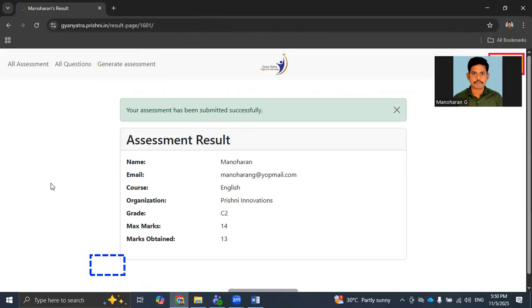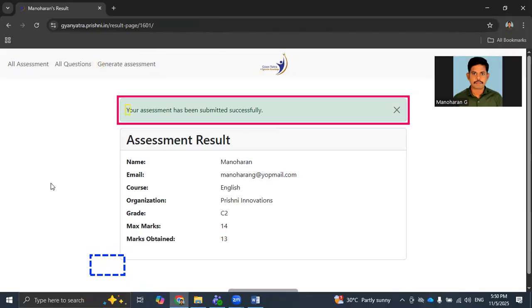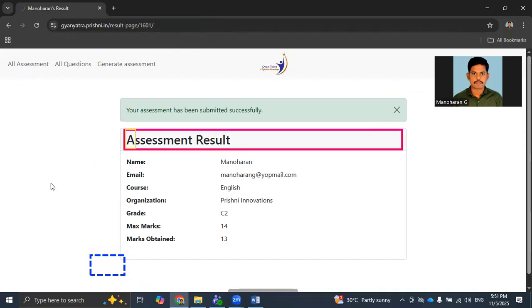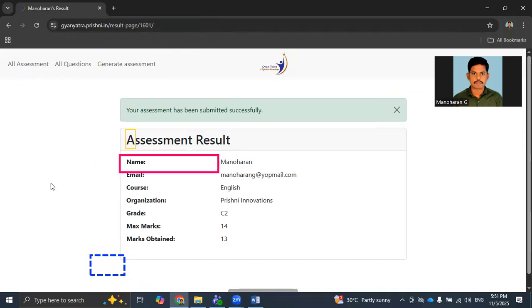Out of list with 1 item visited link sign out. Out of list main landmark. Your assessment has been submitted successfully. Button close. Heading level 2 assessment result. Assessment results. List with 14 items. Name colon. Manoharan. Email colon. Manoharan at yahoo.com. Okay. Course colon.